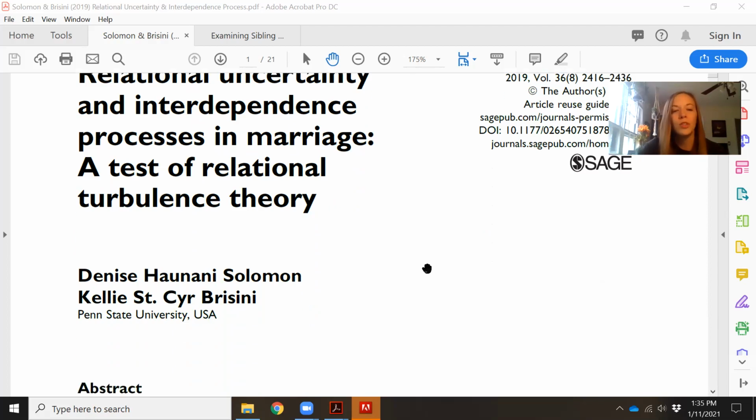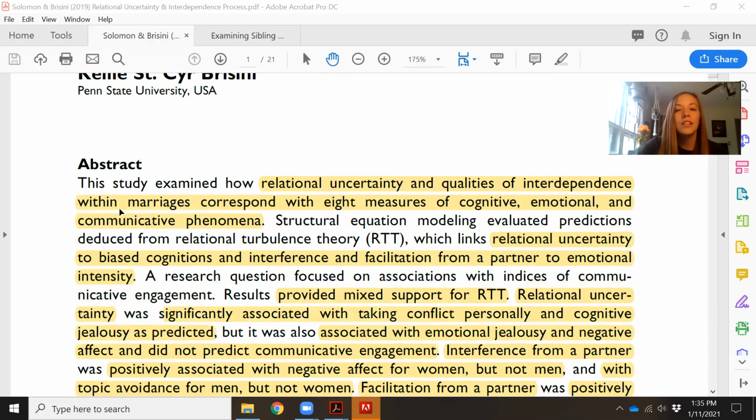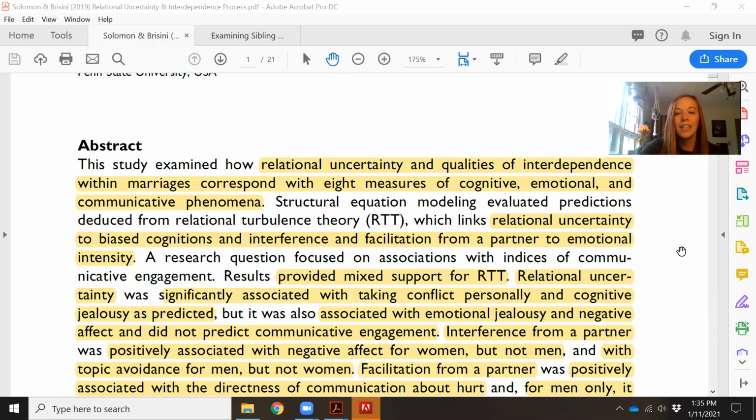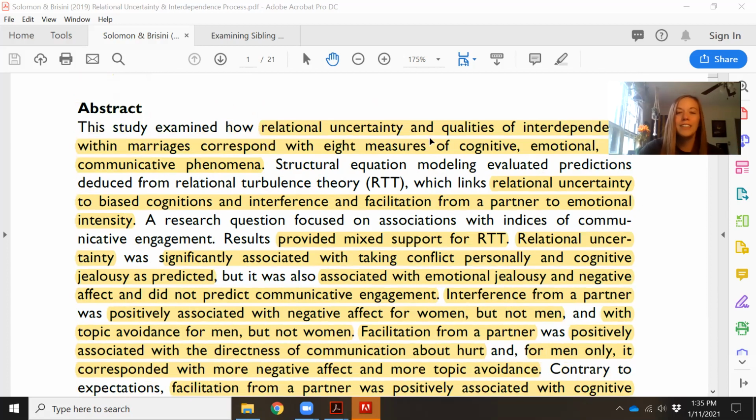All right, so we're scrolling down. You can ignore a lot of my highlighting. I am an over highlighter, so I do not recommend you doing exactly what I did here, but that's just how I read sometimes. So the first thing that you will want to pay attention to is the abstract, right?